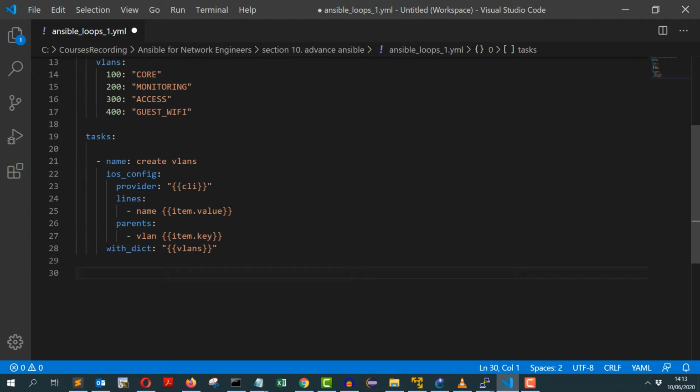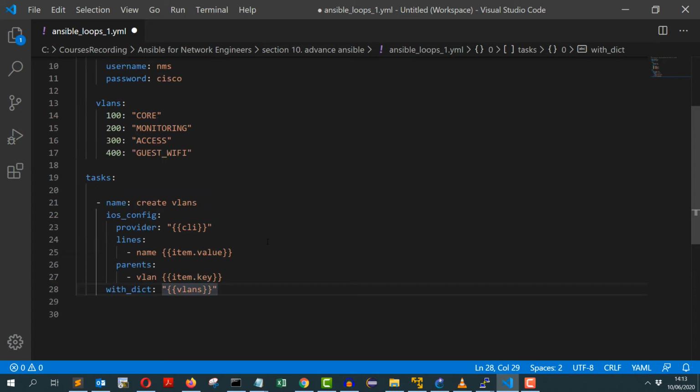Make a note of the indentation. This is not within the ios_config module. So let me recap. I have with_dict. This is a list of dictionaries which has these key value pairs. From those key value pairs, first I pick VLAN item.key, and I enter into the VLAN mode and then I name each VLAN using item.value, the values in the VLANs dictionary. So that should do to create the VLANs.